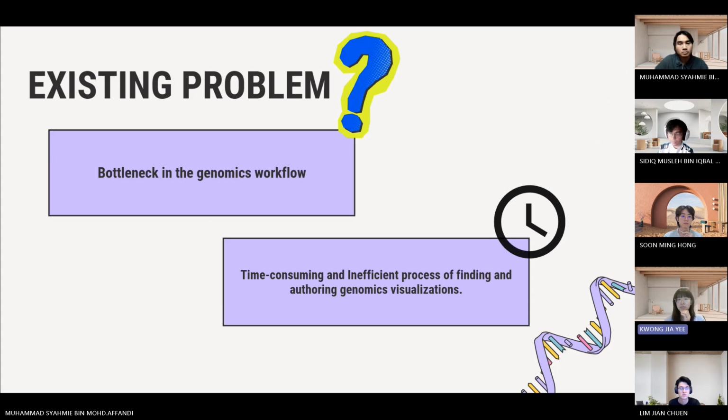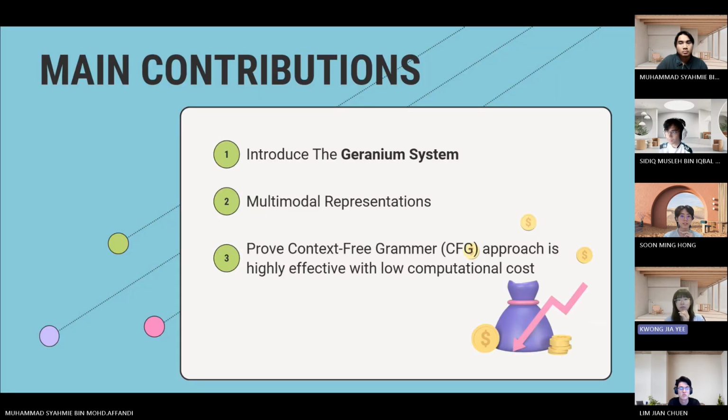The existing problem right now is the bottleneck in the genomics workflow. While effective visualization is critical for integrating complex biological data, finding relevant and modifiable examples is time-consuming and inefficient. The main contribution of this paper is to introduce the Geranium system, which supports multimodal representation, and lastly, to prove that the context-free grammar CFG approach is highly effective with low computational cost.